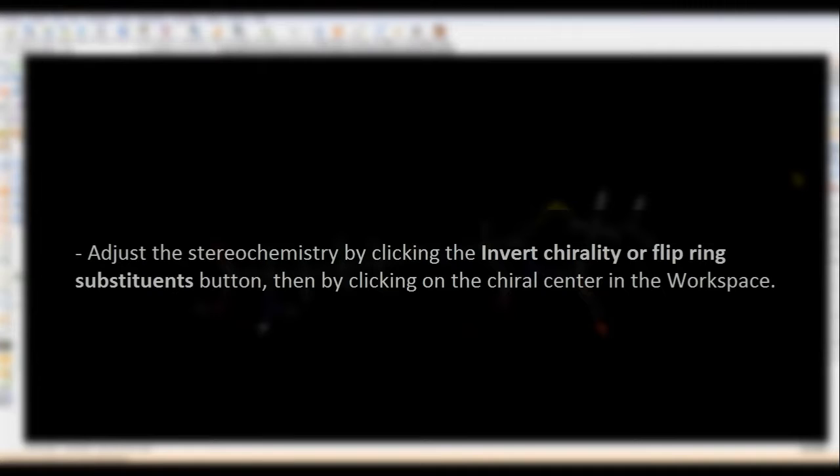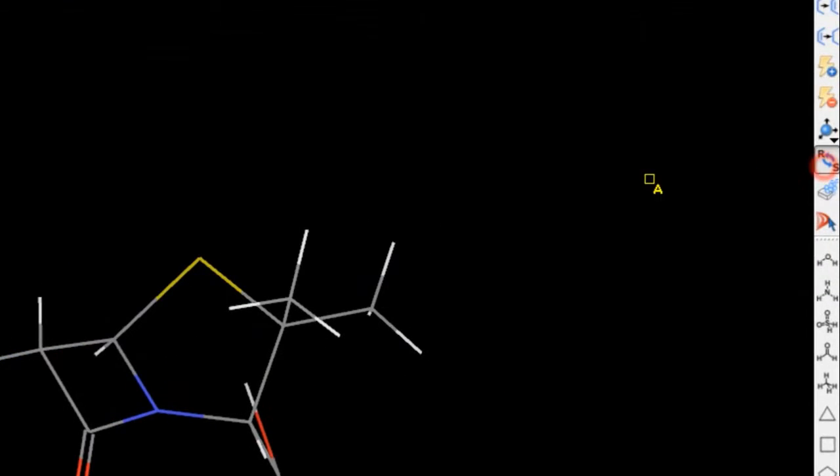Adjust the stereochemistry by clicking the Invert Chirality or Flip Ring Substituents button, and then by clicking on the chiral center in the workspace.